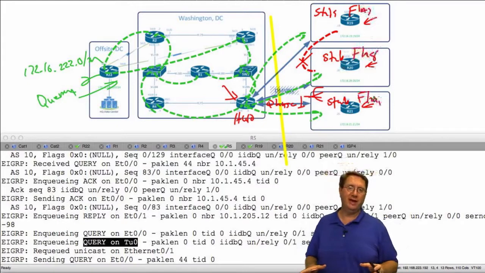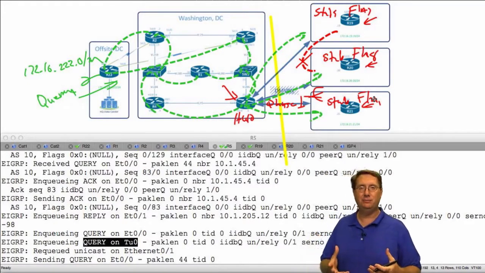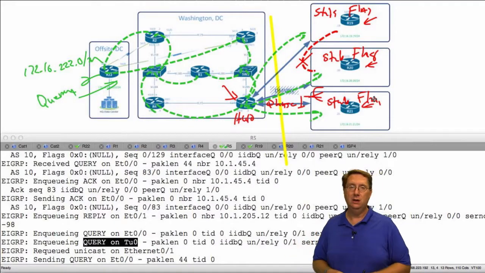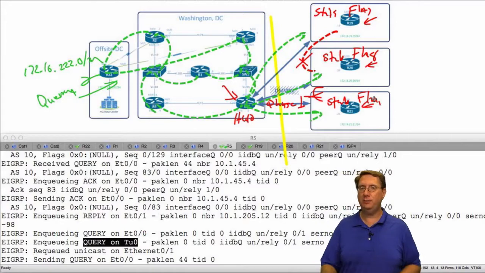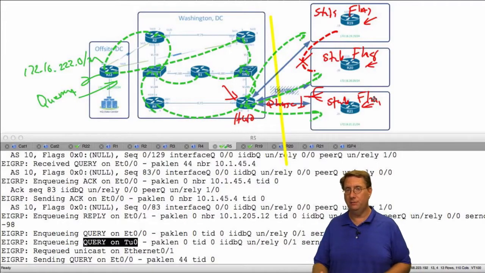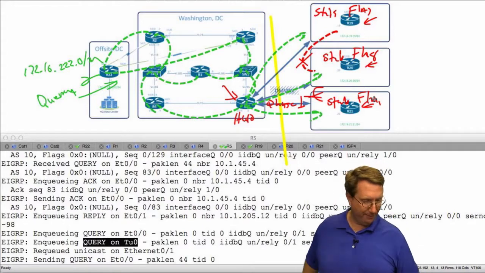It's also going to give me the ability to affect what particular types of prefixes I can advertise from these stub devices. In the context of EIGRP, routers are stubs, not areas. There's no concept of areas like there is in OSPF. So let's see what ends up happening here.